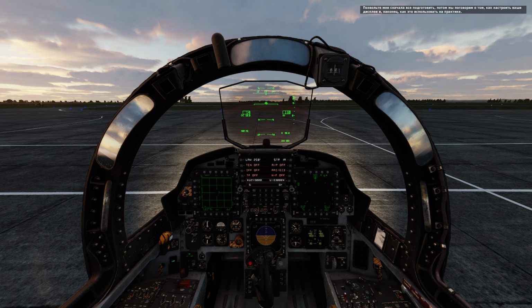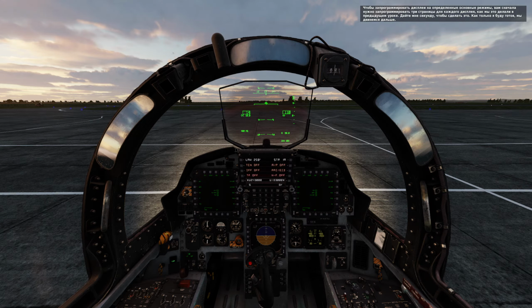Let me first prepare everything, then we'll talk about how to set up your displays, and finally, how to use them in practice. In order to program the displays to specific master modes, you first have to program 3 pages for each display, just like we did in the previous lesson. Give me a second to do just that. Once I'm ready, we'll move on.